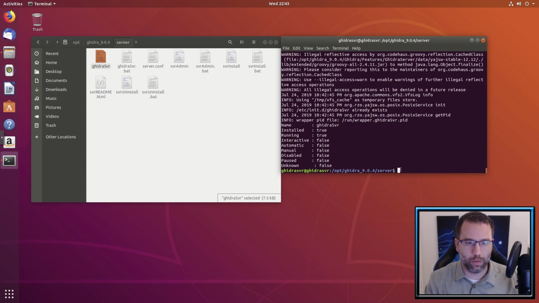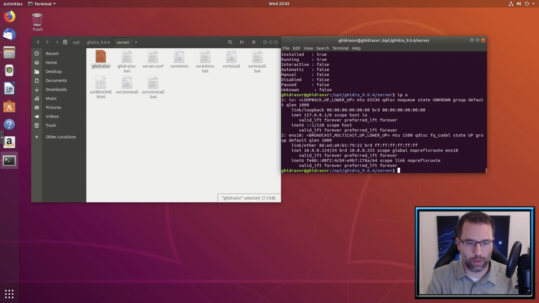So before we move to the client side of everything, we need to figure out what our IP is. So I'm going to do an ip a real quick. A for address. I want to see what the address is of this machine. I see that the address of this machine is 10.0.0.124.